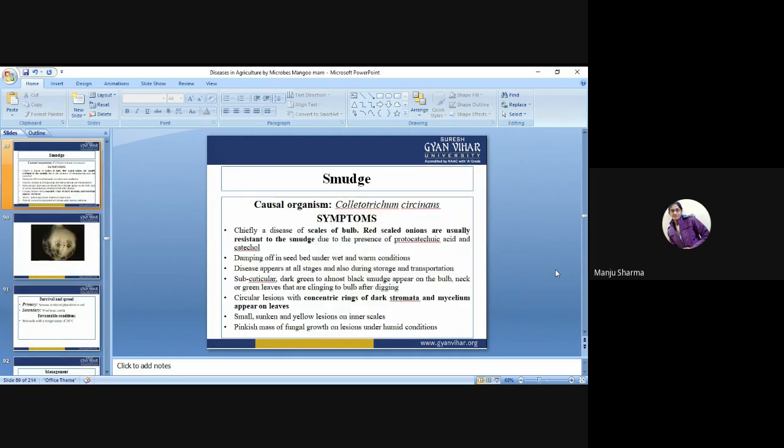Next is the smudge disease. The causal organism is Colletotrichum circinans.